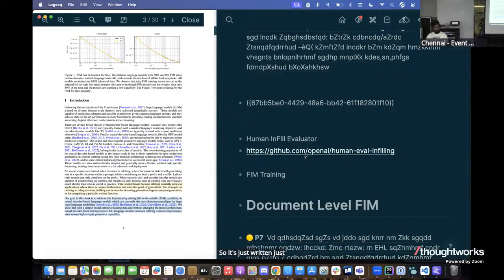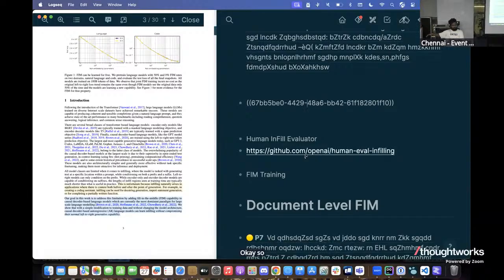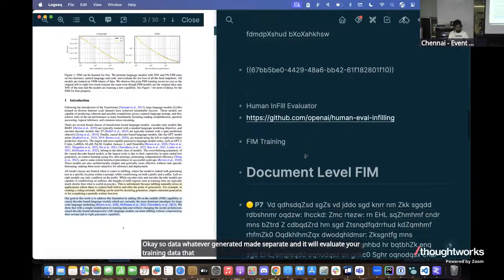You can put in your code training data. It's for evaluating your training data. So whatever data you generate separately, it will evaluate your training data. That's for coding.